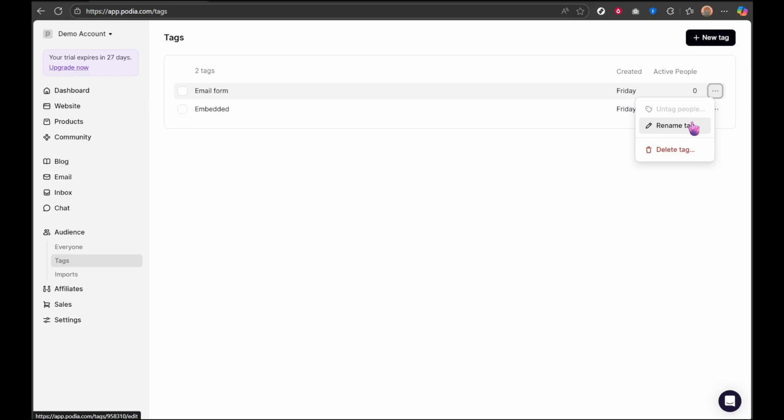Remember to save when editing individual profiles and revisit the tags page periodically to clean up or rename tags as your needs evolve. With a consistent tagging system in place, you'll be ready for targeted communication and smoother audience management.